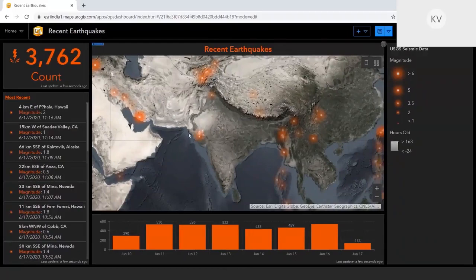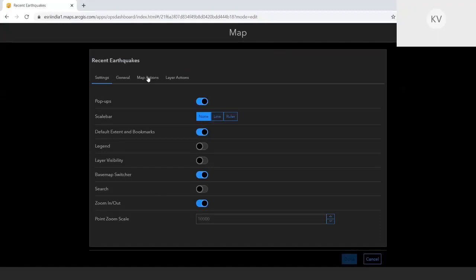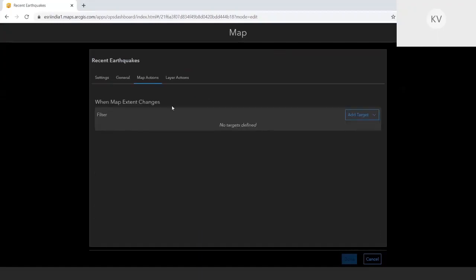Now, if I want to make this interactive, maybe I want this indicator to be changed when I change my map extent. For that, I can go to this configure option. You see there are map actions. So you can click on this map actions, add target, and I want, when my map extent changes, I want to filter indicator.